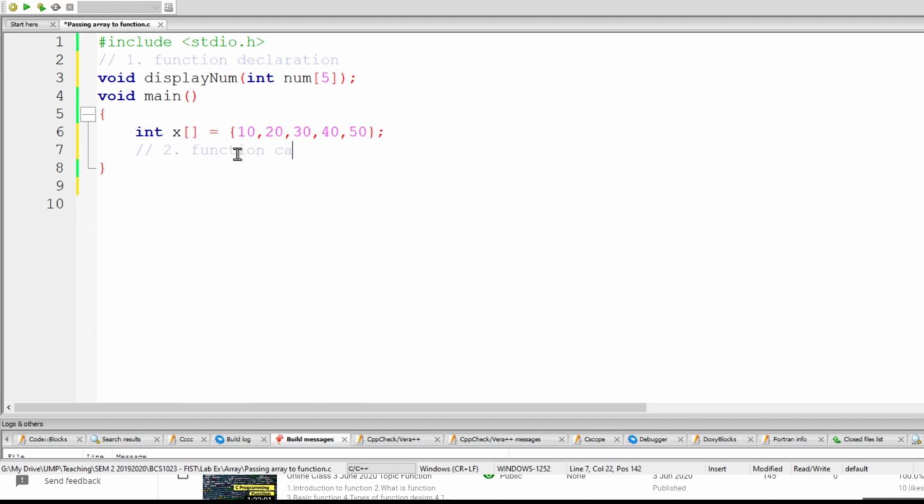The second step here is the function call, meaning that we want to call this function display num, and we want to pass these values, the array of x. So the whole set of values will be passed to this function.